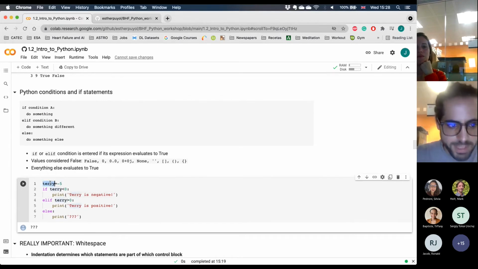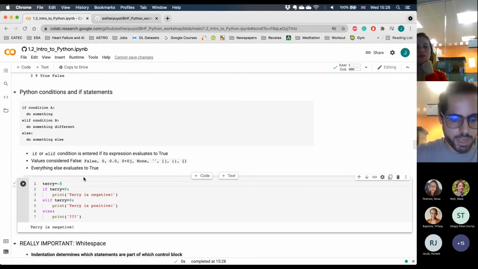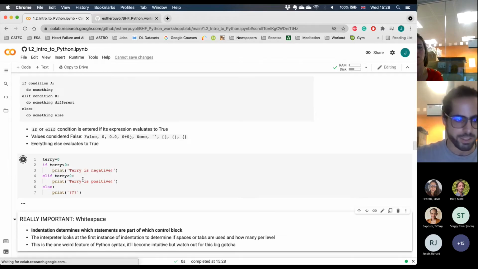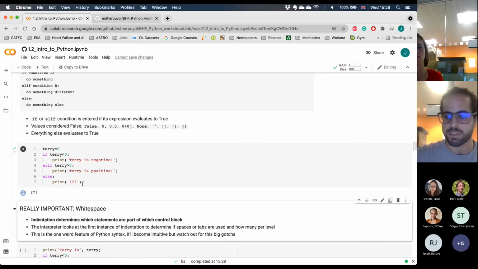So here we have the variable Terry, which we have assigned a value of -5. And we have this kind of structure, if, elif, else. You can see straight away that because we have a negative number, we should get the text to print Terry is negative. Now, if we change that and we put a positive number, it should say Terry is positive. All we are doing is giving this condition, and then in our loop, sequentially, which means we first go to if, then we go to elif, and we continue going down, it will print Terry is positive. And finally, the edge case 0, well, the program will be confused and it will just print question marks.